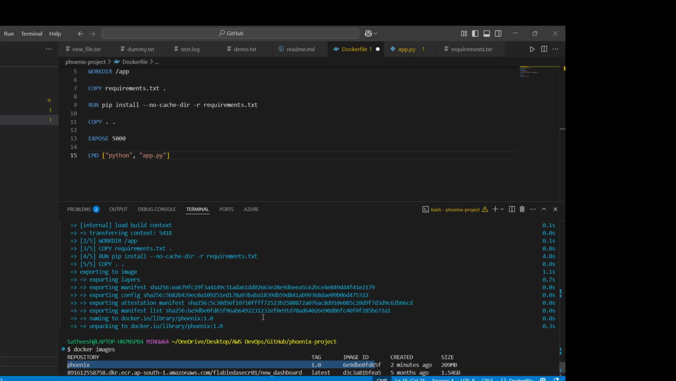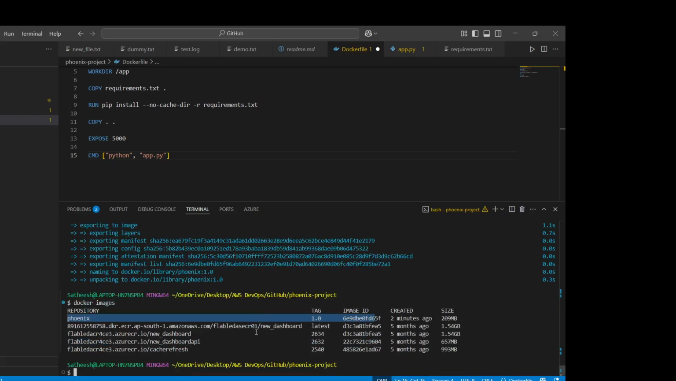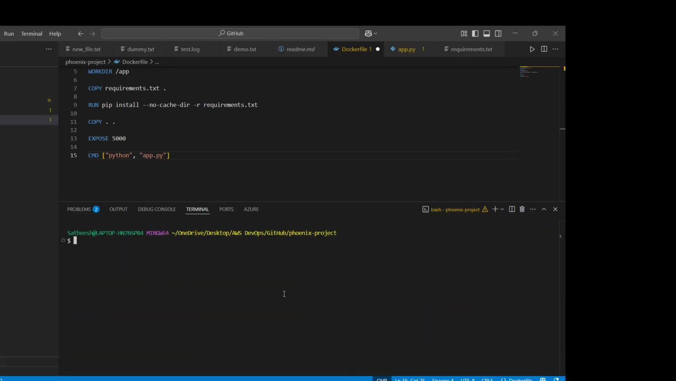Now tell me the command to run the Docker image. I built the Docker image, and I want the Docker command to run the application. What would that be? Docker start container ID? No, not Docker start. It should be docker run. Run means whatever image we have, I'm going to run it.